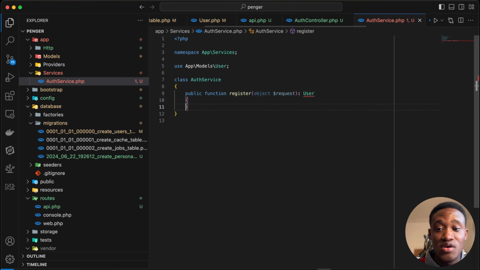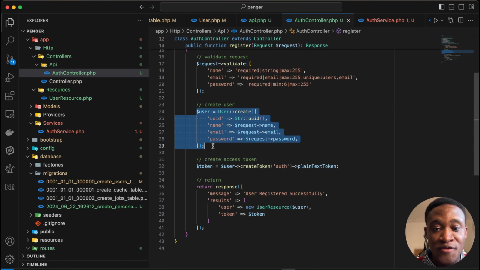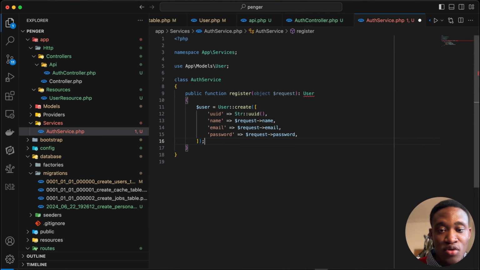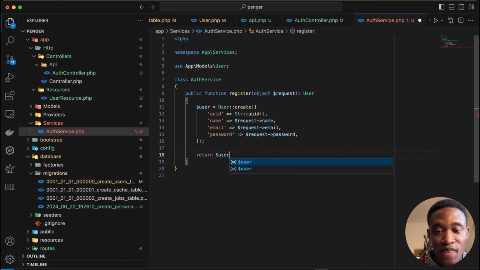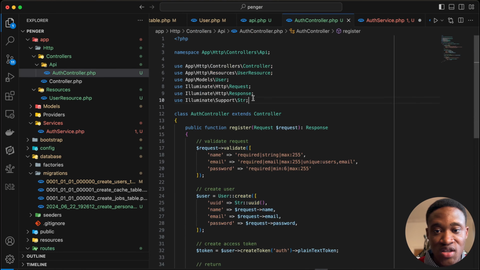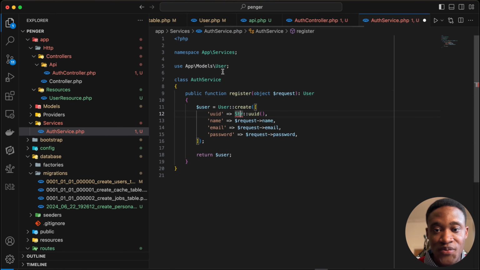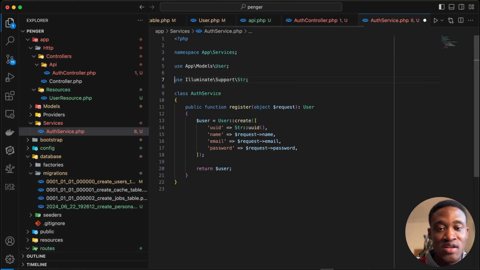Good. Okay, so it's complaining because in our code we are not currently doing that. So what we are going to do is move this entire block into this and then return the user. Now it's going to complain for the string, and that's because we did the string here, and then I'm going to add that up here.